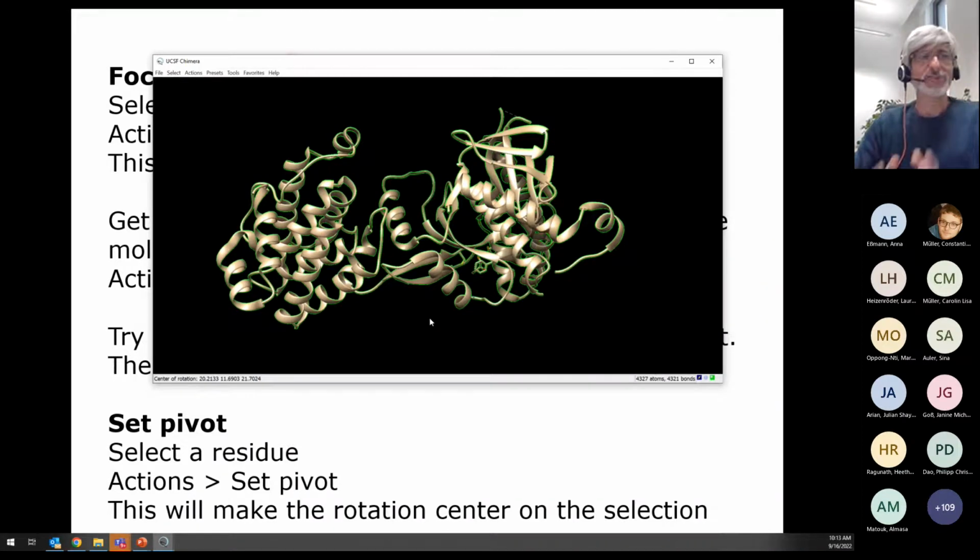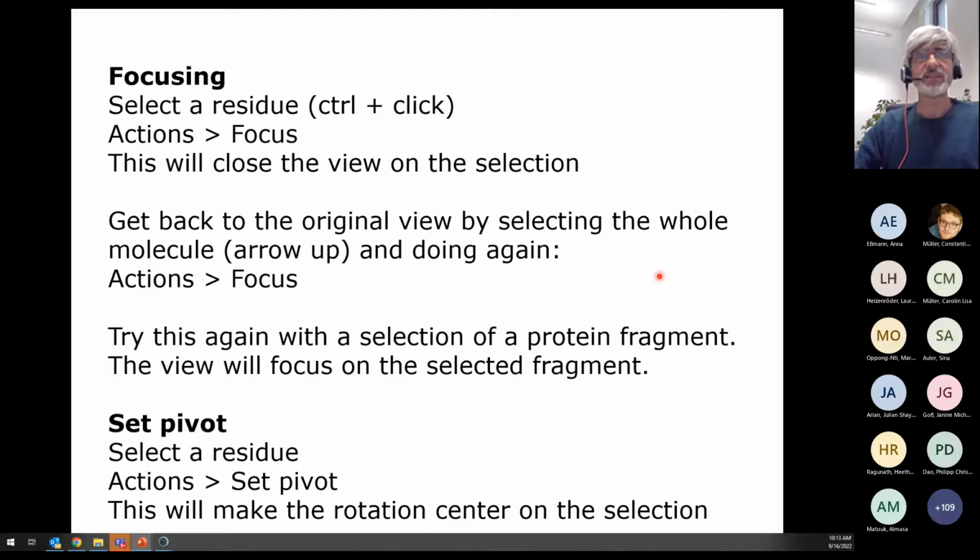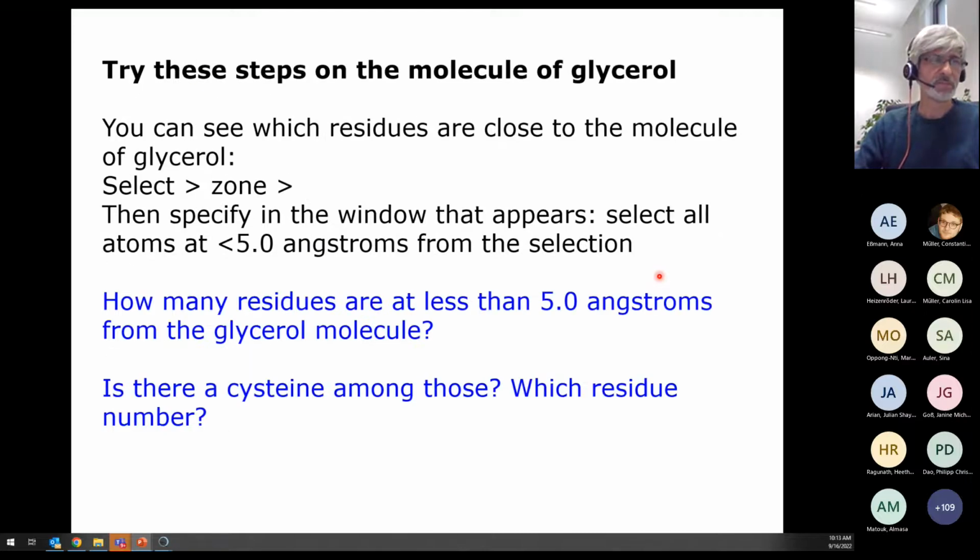Okay. So now we are going to do the zone selection using the glycerol molecule.